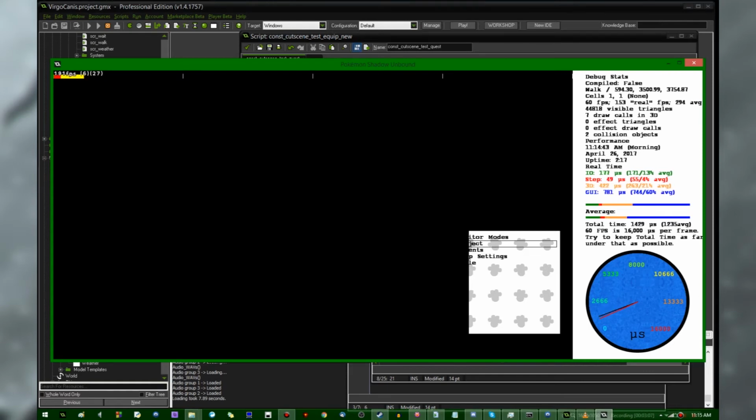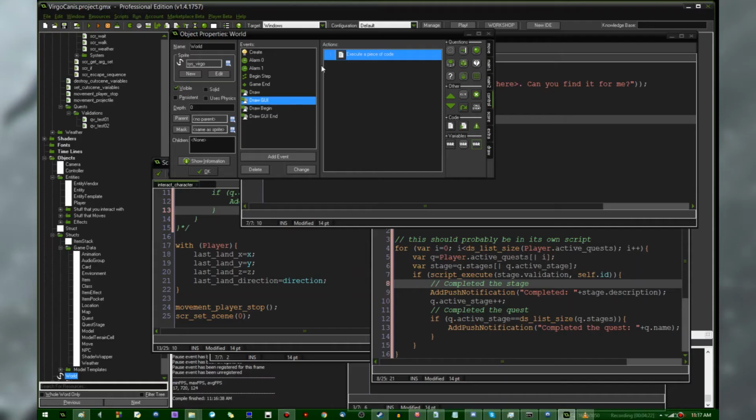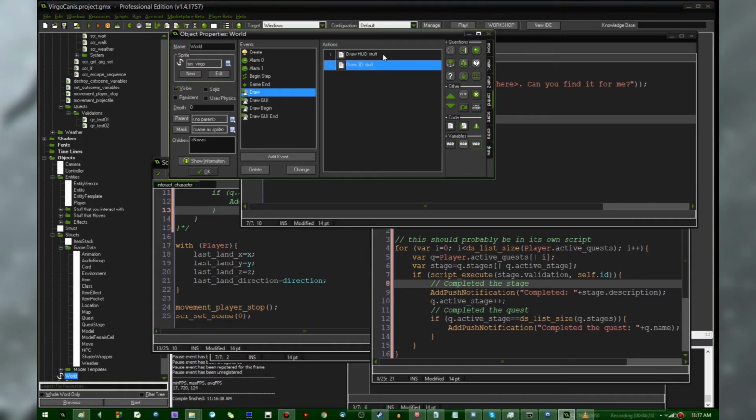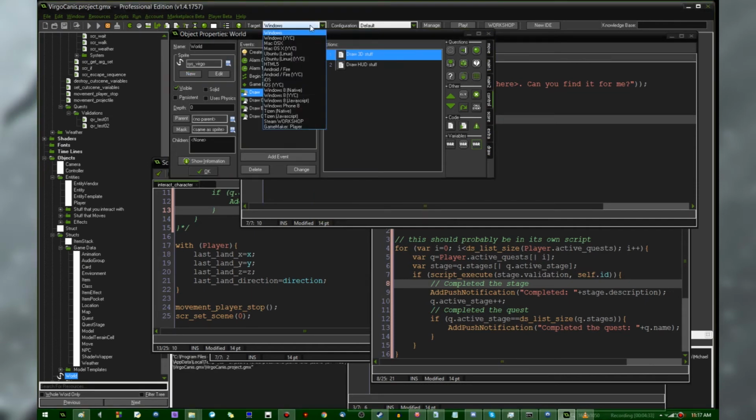Still, this is the strangest thing ever. What happens? Okay, so if I drag something into the world, I still get part of this. Is it part of the overlay? Oh no! Oh, how did that happen? I had HUD stuff being drawn over 3D stuff. I bet that was the problem.